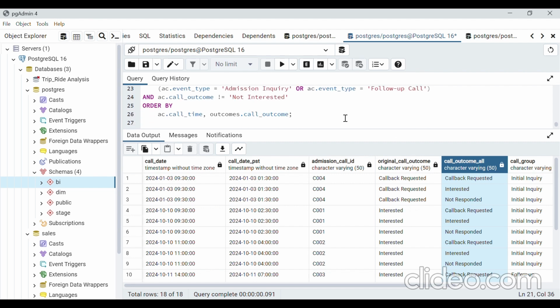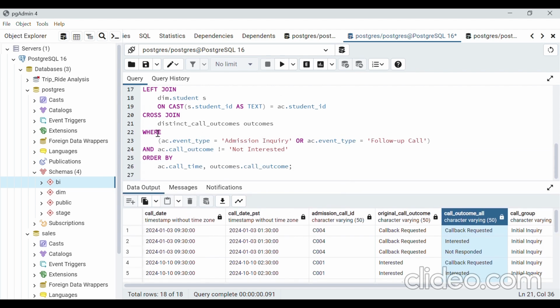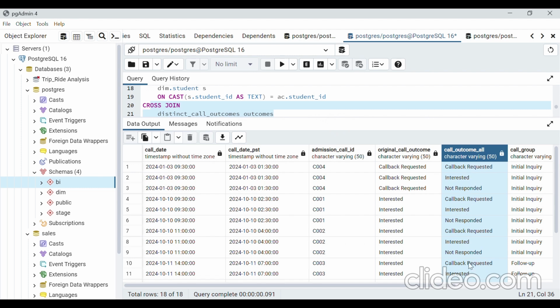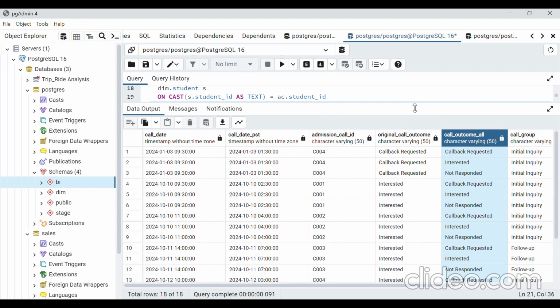So for this we want the cross join, and this is our condition: the event type should be in this and this category, and the call outcome should not equal not interested. Okay, all right. So we don't want to check if there is a student who is not interested, so we don't want to check the behavior of that type of call. All right, so we are simply cross joining with our call outcomes so that we can have the picture of our data like this.